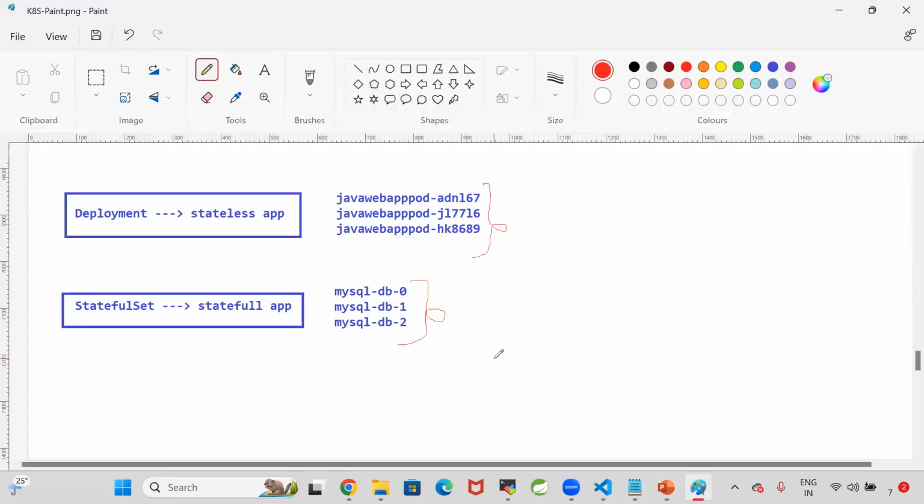Whenever you go for stateful set to create the pods, first the primary pod will be created. Whatever data is available in the primary pod, by copying that data, the secondary pod will be created. By copying the data, the third secondary pod will be created. Whenever you delete a pod, whenever you scale down, it will delete the pods in the reverse order, not in random order.